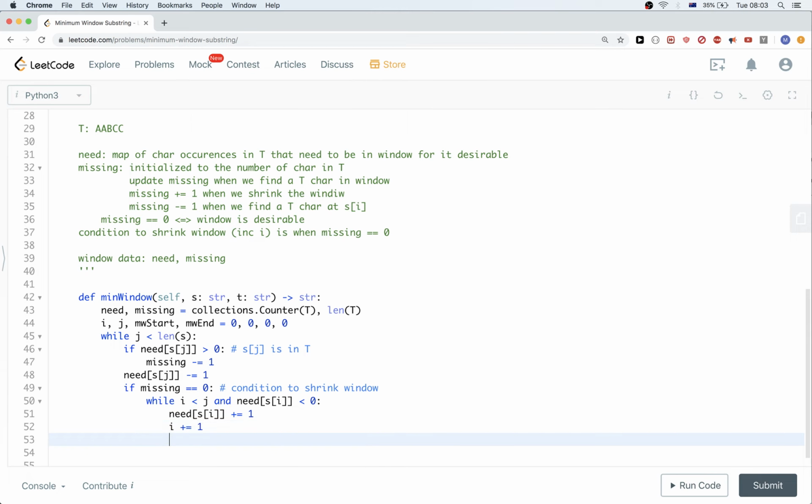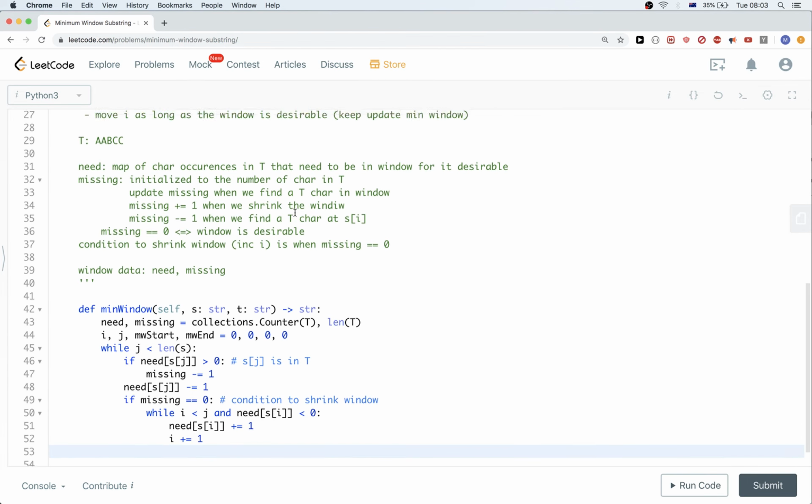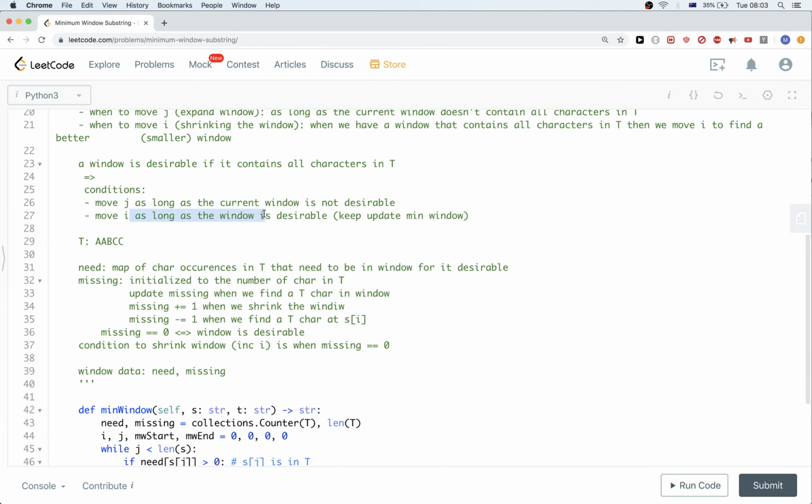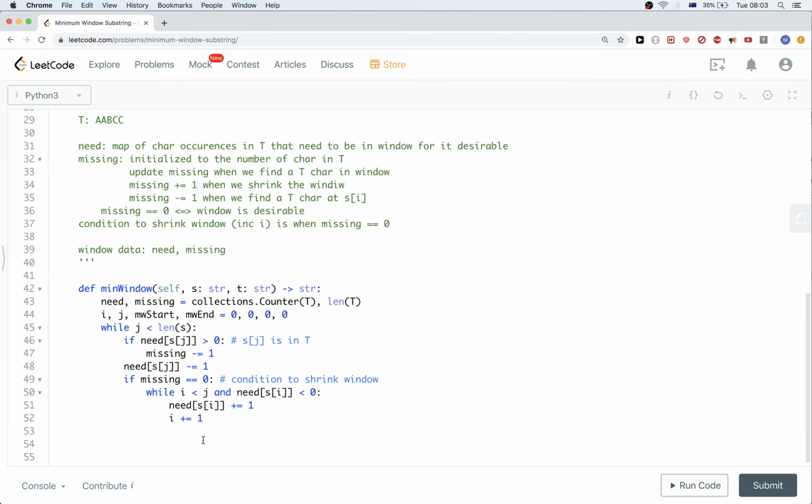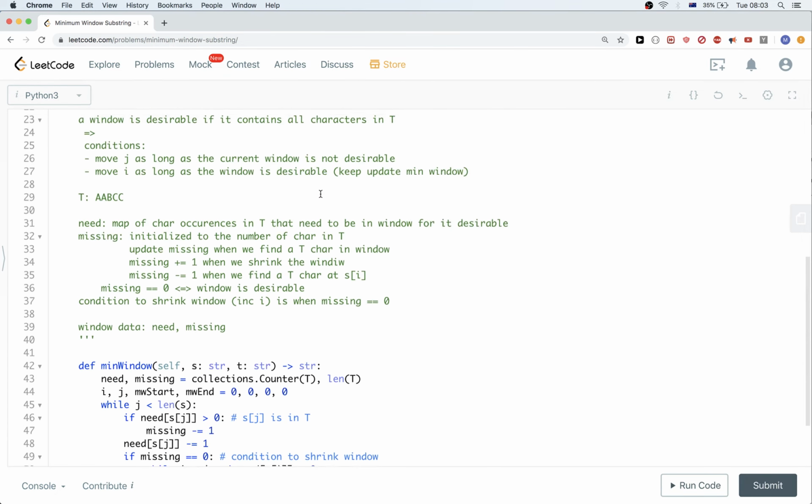And yeah, that's all there is. So we did this condition here, and now we need to update the window. So we said that we move I as long as the window is desirable, and keep updating the min window. So when we have moved I as much as we can, now we need to update the min window.